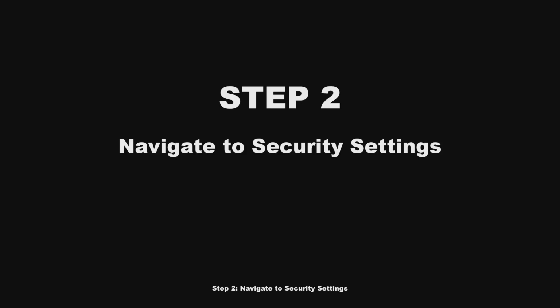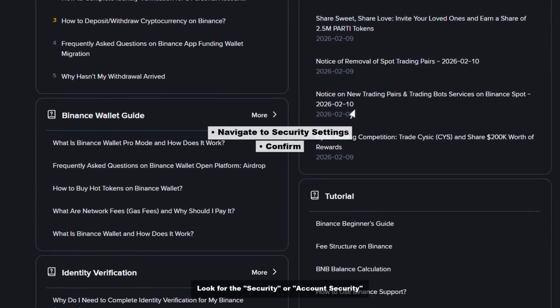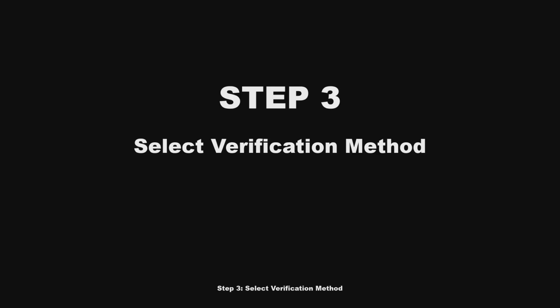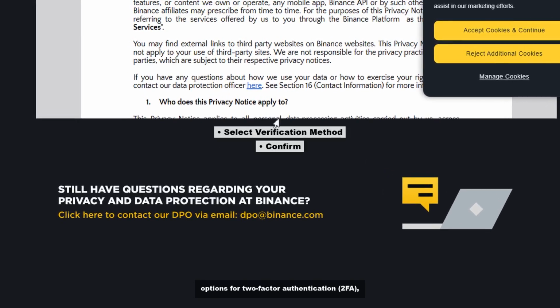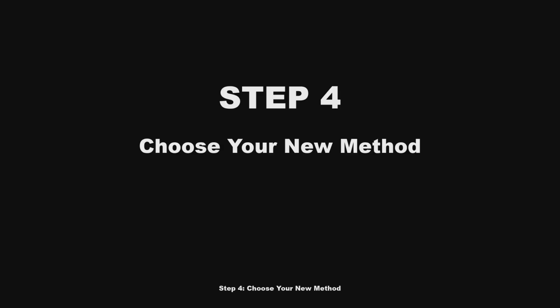Step 2. Navigate to Security Settings. Once logged in, go to your account settings. Look for the Security or Account Security section, which is typically found in the Profile menu. Step 3. Select Verification Method. In the Security Settings, locate the section for verification methods. Here, you will see options for two-factor authentication, 2FA, email verification, and other security features.